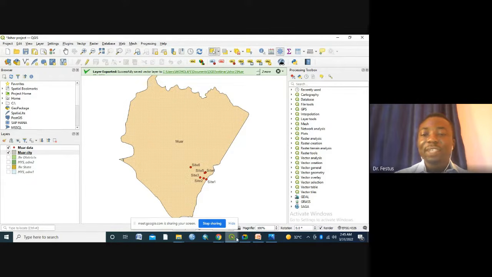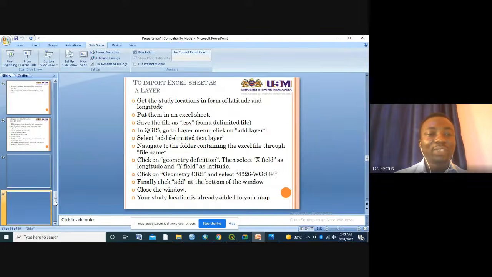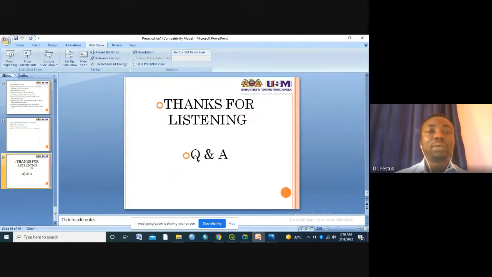So I believe everybody has understood how to extract country, starting from how to download the country shapefile, then to how to extract the state from the country, and also how to extract the districts, the cities that you're interested in, and how to put in your sampling point on the city that you're interested in, and then designing the maps, and then exporting it as an image for publication.